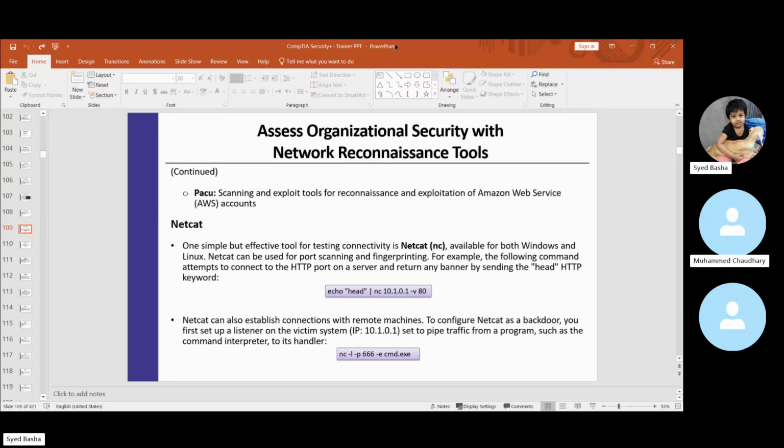And Pacu is a scanning and exploit tool for reconnaissance and exploitation of Amazon Web Services accounts. Very much a specialized tool. There are tools which are vendor agnostic, which can work for any type of vendor, but there are also some vendor specific tools. To scan Amazon Web Services accounts, you should use Pacu.